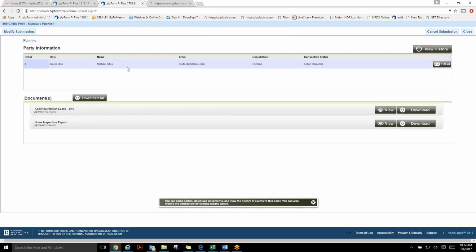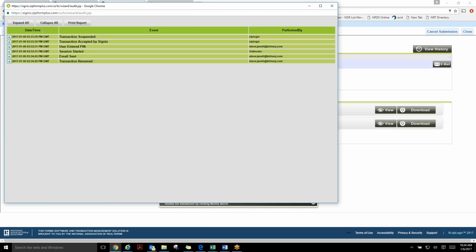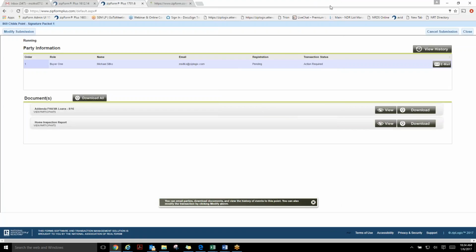So you'll see that the buyer information is here. We have the documents that were sent down below. You also have the ability to look at a history of what's going on for the signing process immediately. We'll wait for this email to come across, and then we'll go through signing as a client so you can see that whole process, and then we'll be wrapping up here very shortly.